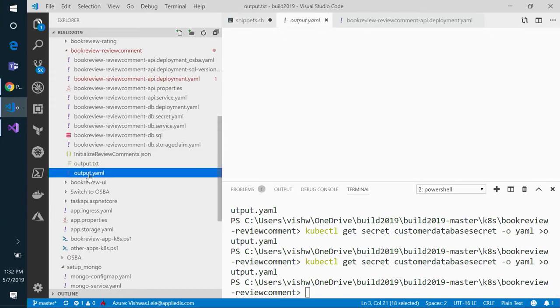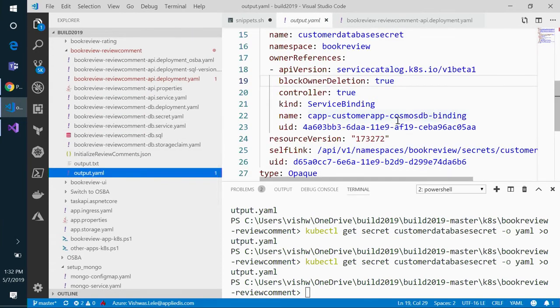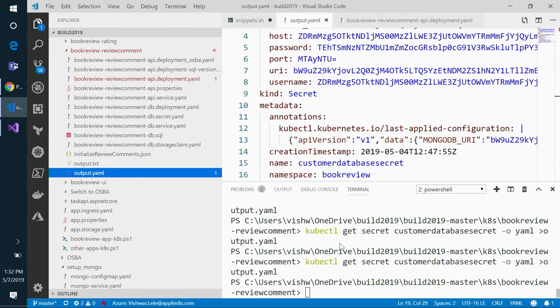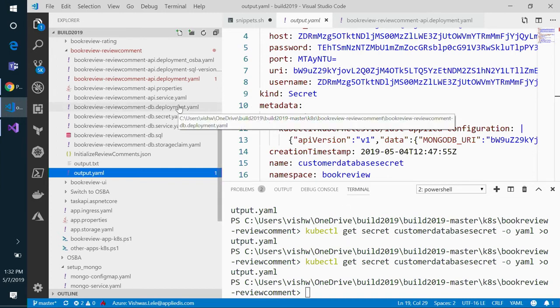It was stored in output YAML. So right here is our binding. And you can see here that I got a connection string, which was the MongoDB URI connection string, and I got this binding from there as well. Okay? So this is the notion of the service broker.